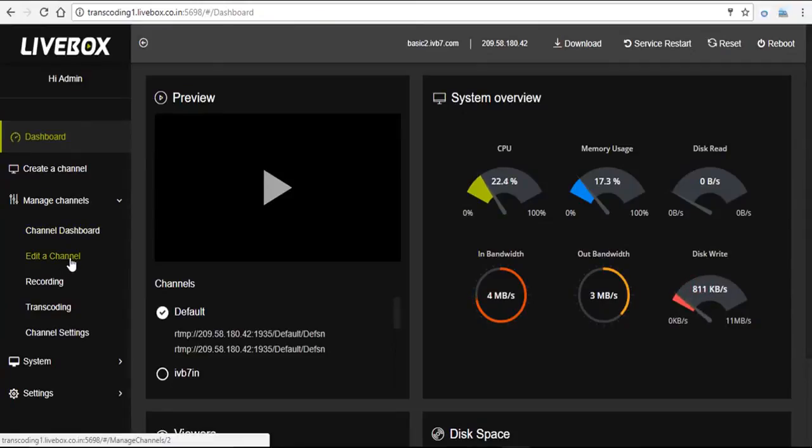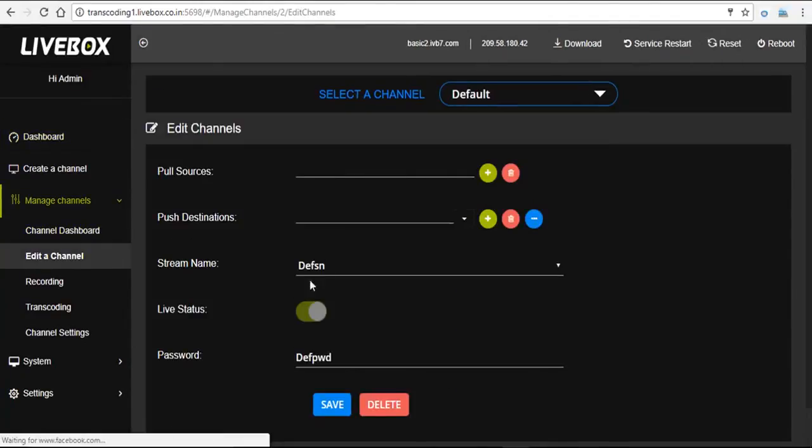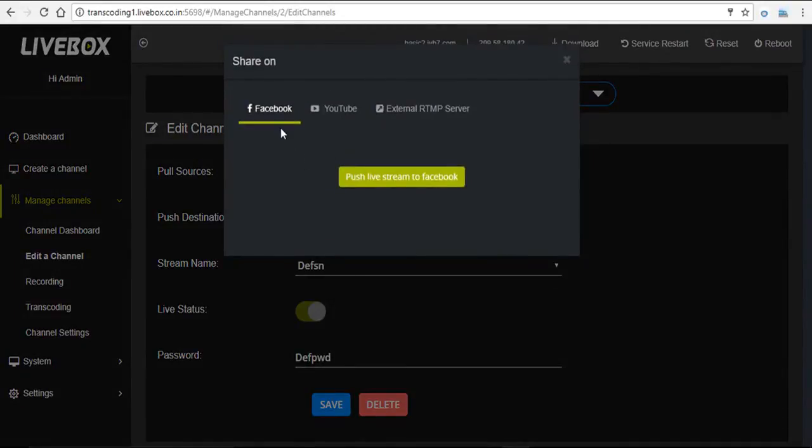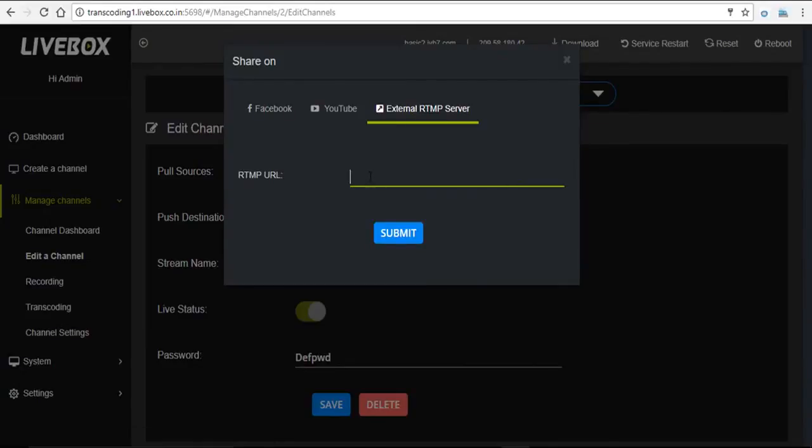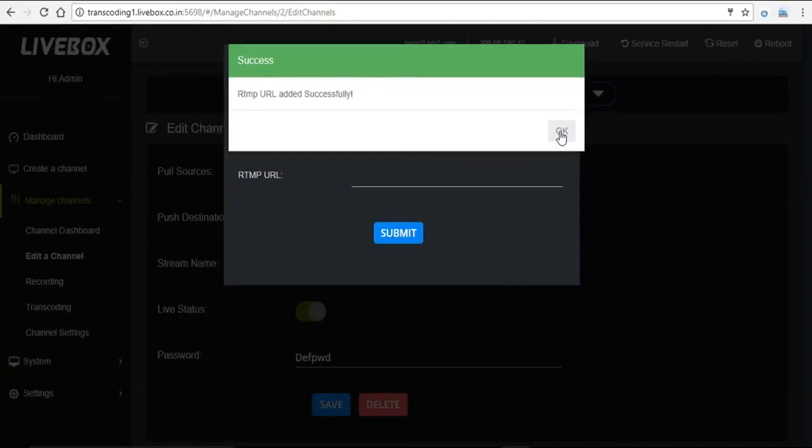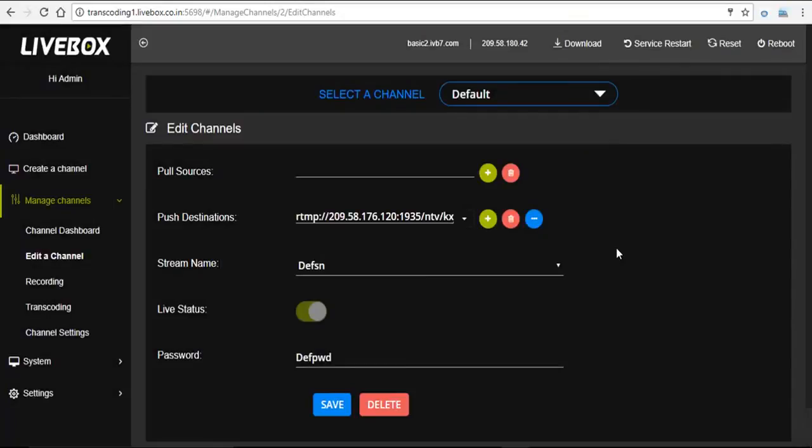Then go to the Edit a Channel page. In this page, there is push destinations. So you need to click on this add symbol, and you can stream on Facebook, YouTube. So now we are going to connect it with the server. So we can choose this external rtmp server. Click on this, then you can paste that rtmp URL and submit. The rtmp URL is added successfully, so click OK. Now we have connected the origin server and the edge server.